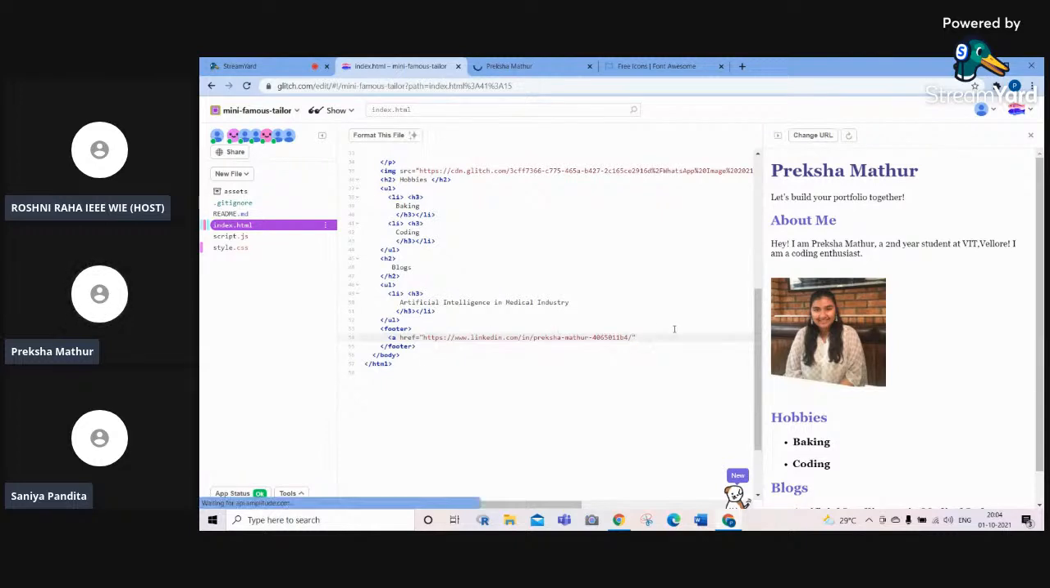Cool. So we have created an anchor tag and added our link, whether it's your profile on LinkedIn or Instagram. You write it just after this, and then you close it. I hope you've copied.